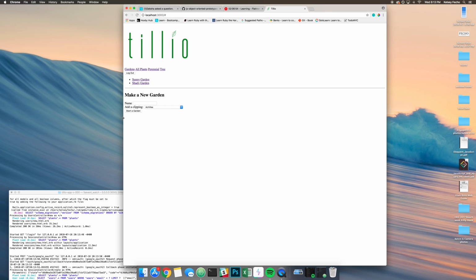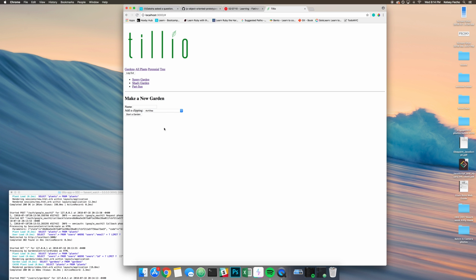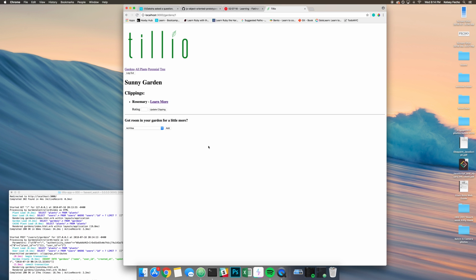All right, so this brings me to the garden index page, and this is all dynamically displayed. So if I put, part sun, sun, and add a new plant to it, it starts a garden, and it automatically refreshes this page with the new garden. But let's go into the Sunny Garden.